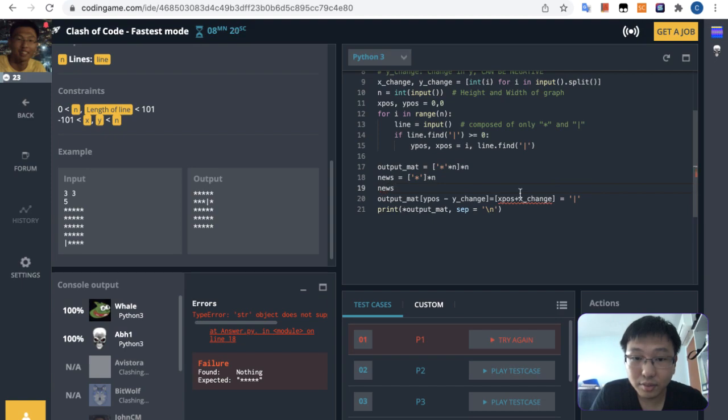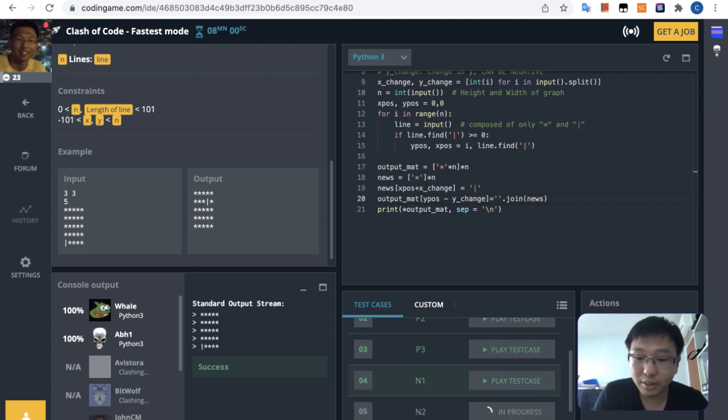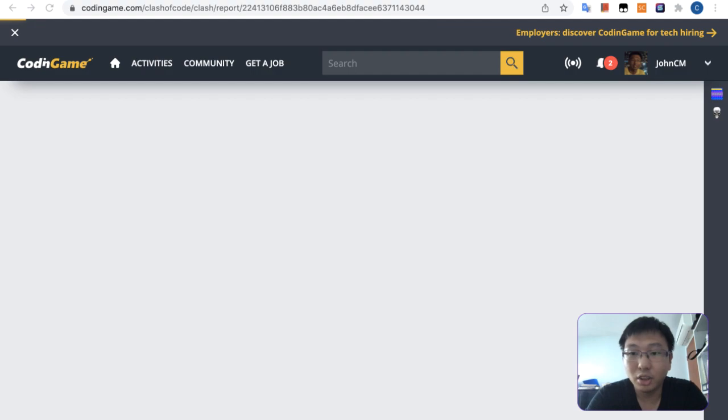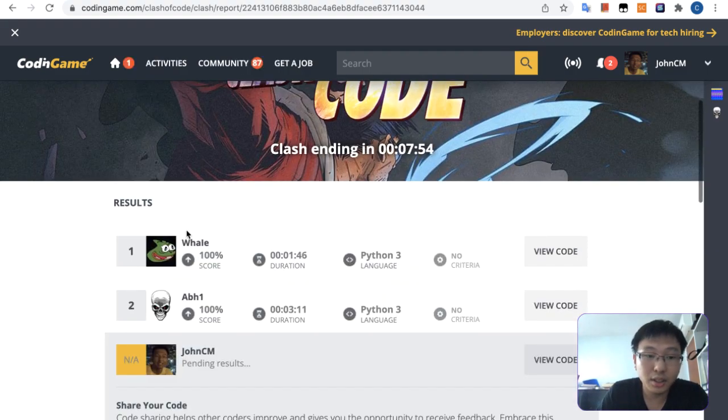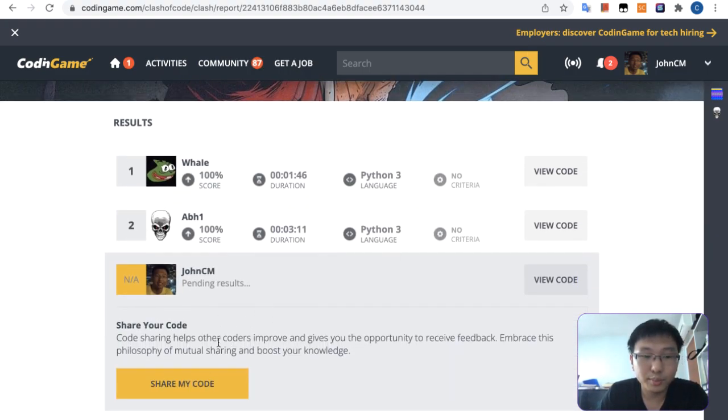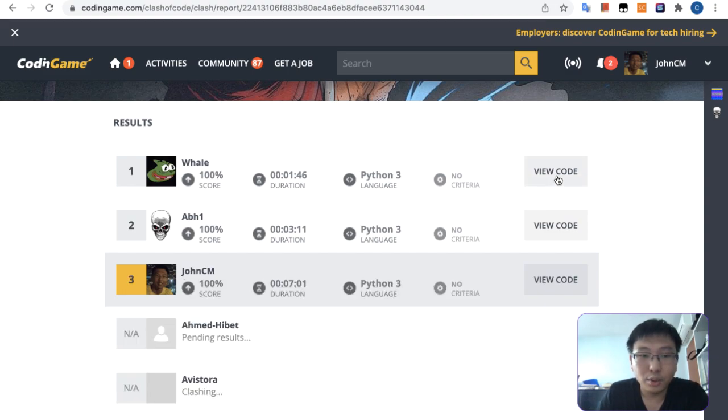Then new string x pos plus x change. I wonder how they did it. Yeah, how the rest did it. You can do it like this, and after that we just take the new string and join it with a null character. I wonder how Whale and the rest did it, because if we were to do just the normal array like this, it doesn't work. So let's take a look at Whale's code.